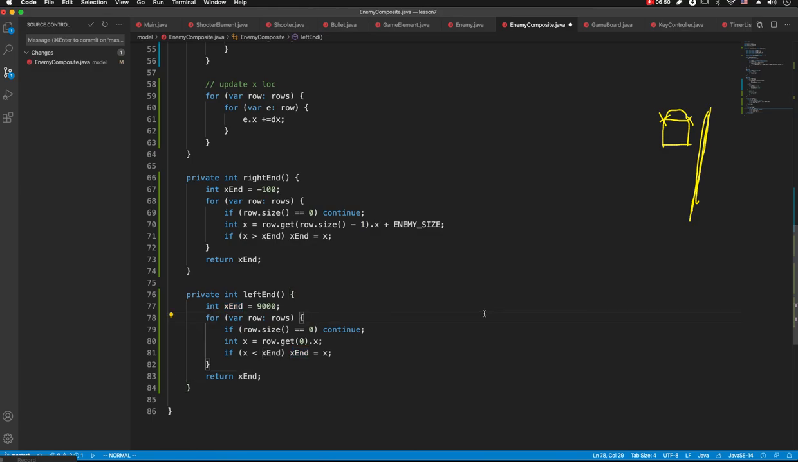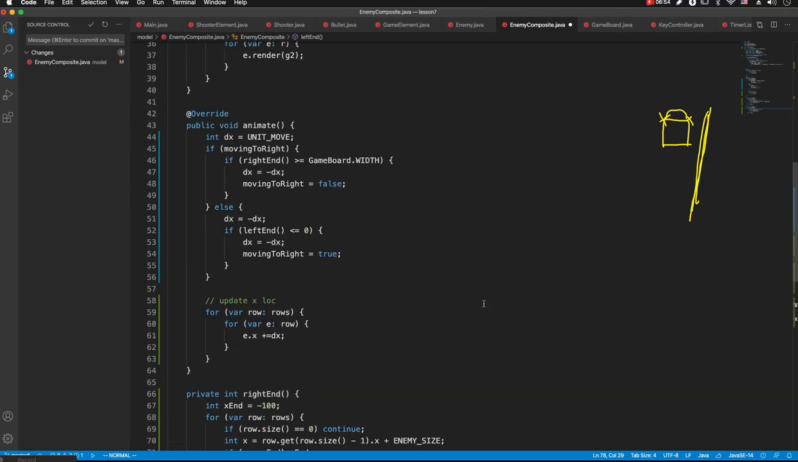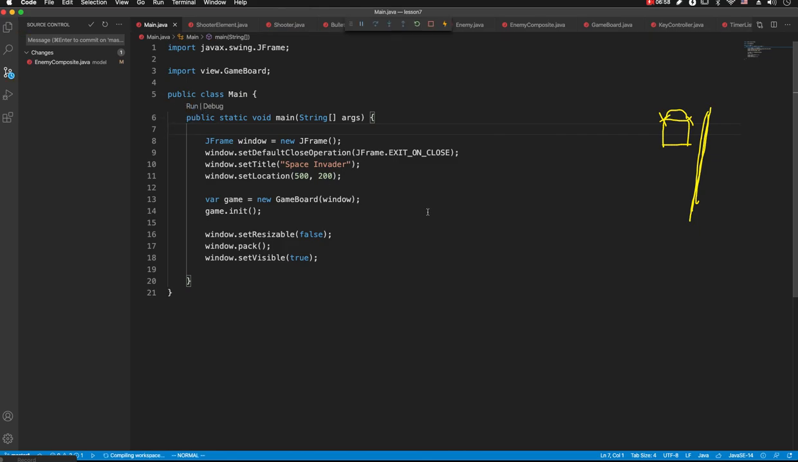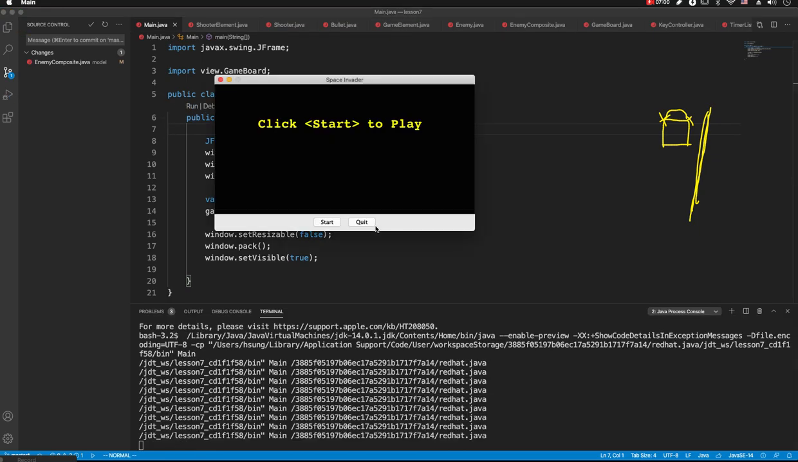So that's what you get. And then let's see if the animation works. Start. It hits the left, hits the right, and it swings left and right as it reaches each side.